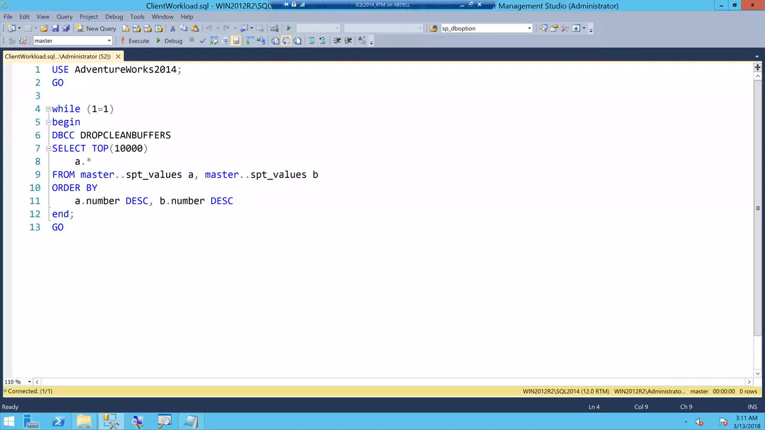What are we doing here? DBCC DROP CLEAN BUFFERS, that's fine. We are trying to retrieve data from spt_values here, one of the objects in the master database. And we're doing a cross join, and then we are doing a multi-level sort. And we're trying to retrieve the top 1000 rows.